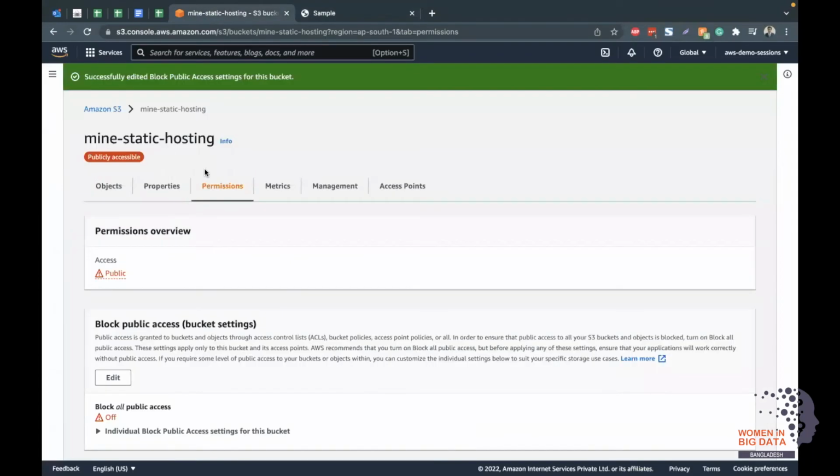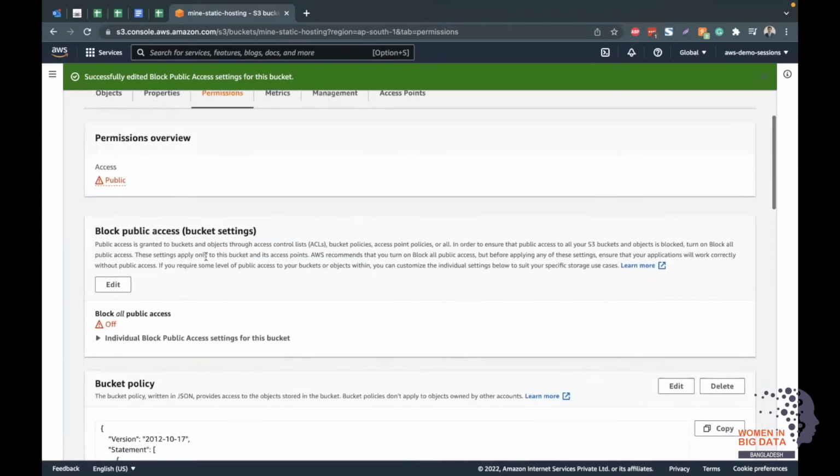So that's about how you can host a static website. I will let this stay as it is, because we'll also do one more demo around it. So we'll see at that time, right?